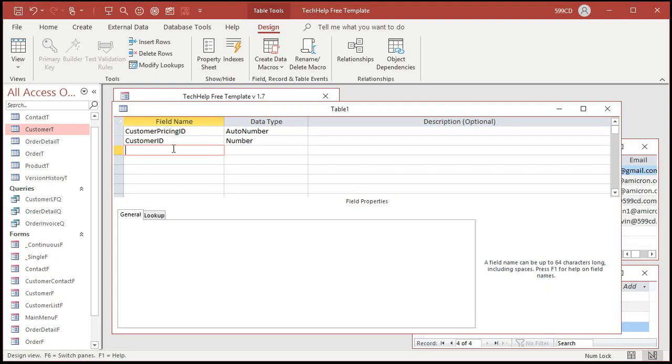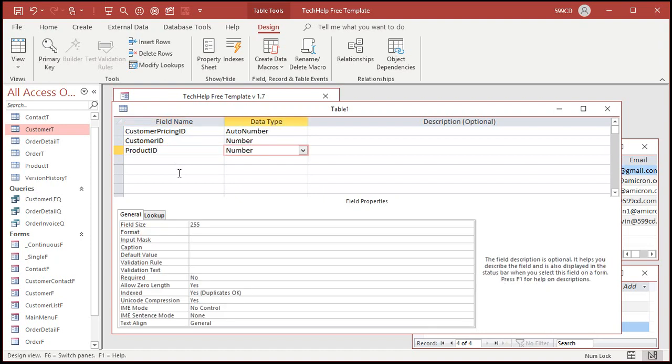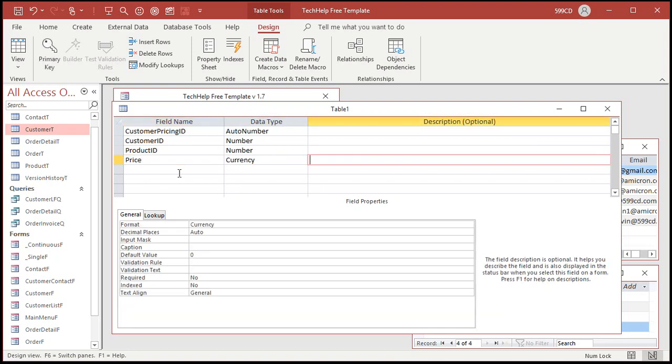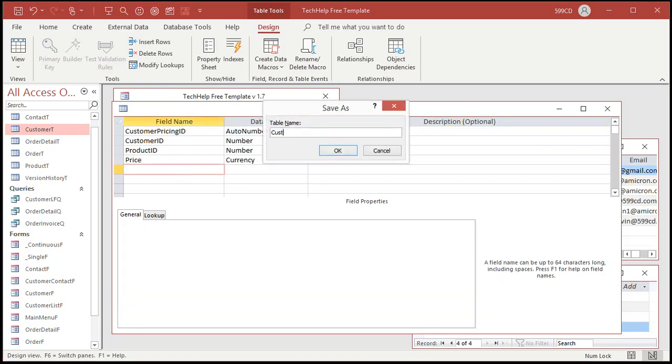So we know the customer, now we also need to know the product, right? Product ID. That's a number of type long integer that's going to point to the product table. And now, what's the custom price? So price, that'll be a currency. All right, let's save this customer price.